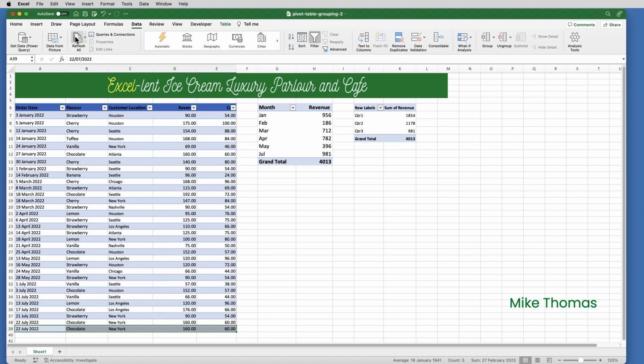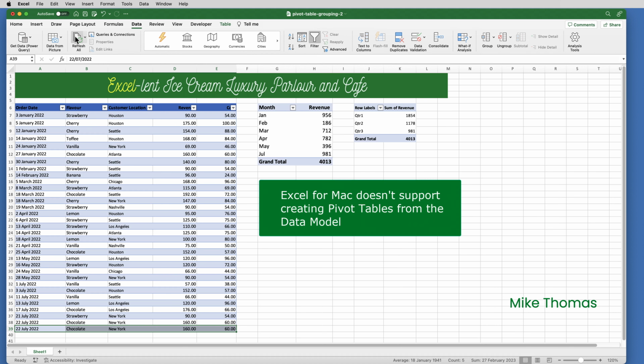A third way to resolve this issue is to store the data in the data model and not the spreadsheet. And pivot tables based on the data model don't use caching. But that's a topic for another day.